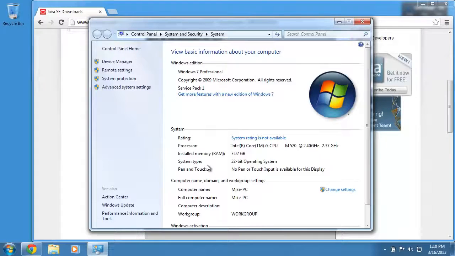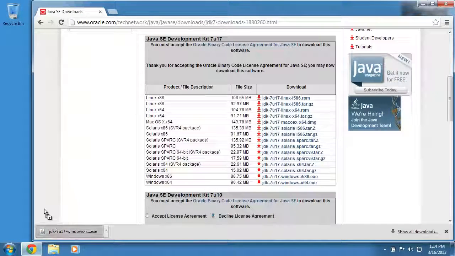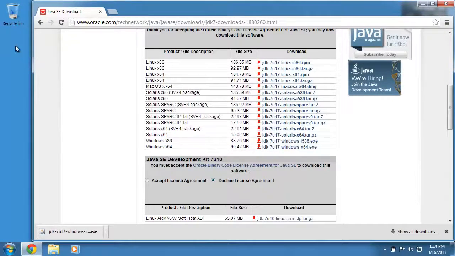And right down here on the system type, it'll tell you. I happen to be running a 32-bit virtual machine. So I'm going to download the 32-bit version of the Java Developers Kit. I'll click on that, and I'll give it a moment for the file to download. Then once you have your file downloaded, I'm just going to drag it onto my desktop so it's going to be easy to find later.